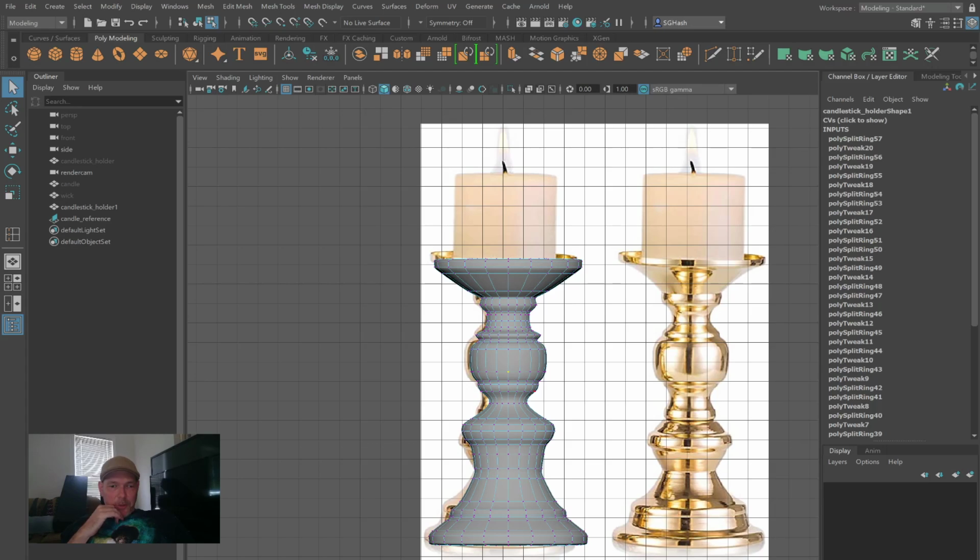So if you have too many edge loops, how do you remove them? It's going to be Control backspace, or Command backspace if you're on a Mac.